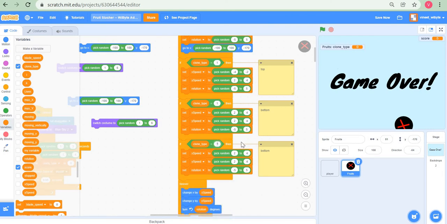Now clone type is 3, remember, is a splatter, right? So SPLATTER. Now for the splatter, I do not want it to move at all, right? So I'll set X speed to 0. I'll in fact also set Y speed to 0, right? We'll see this is not sufficient, but for now we'll do this. And then I'll set rotation also to 0 because I really do not want this to rotate, right?